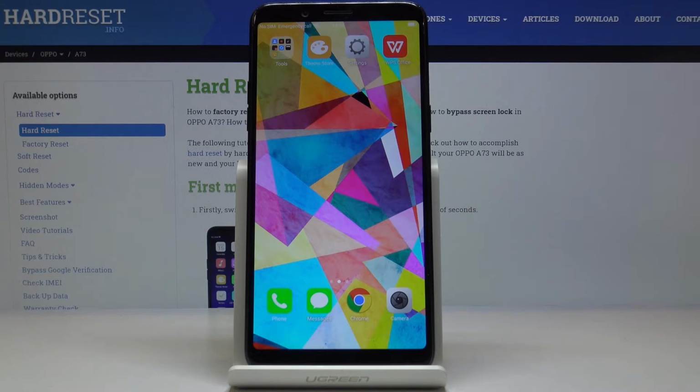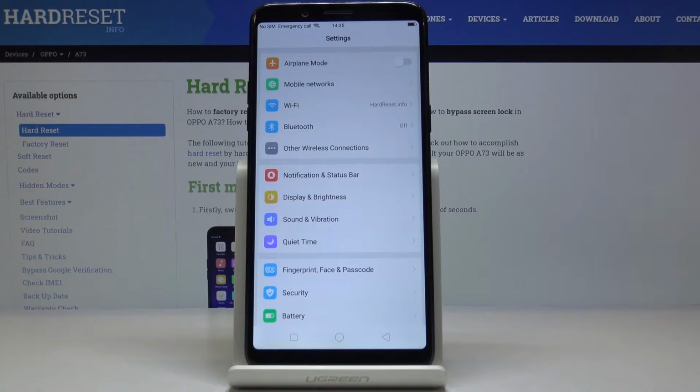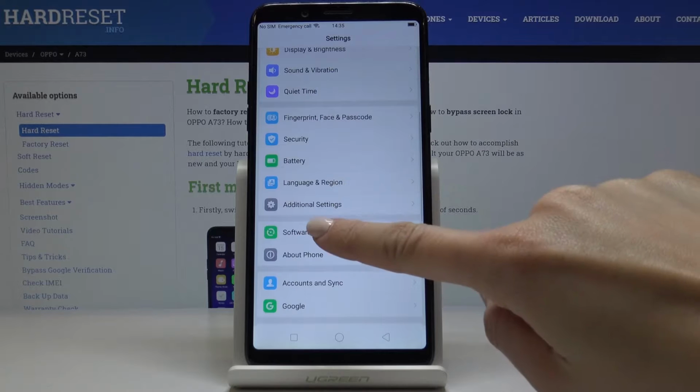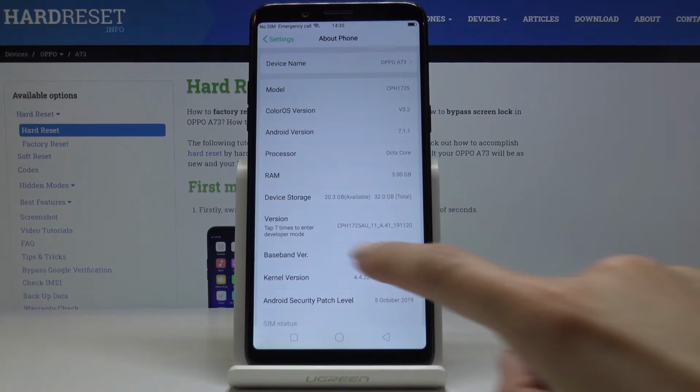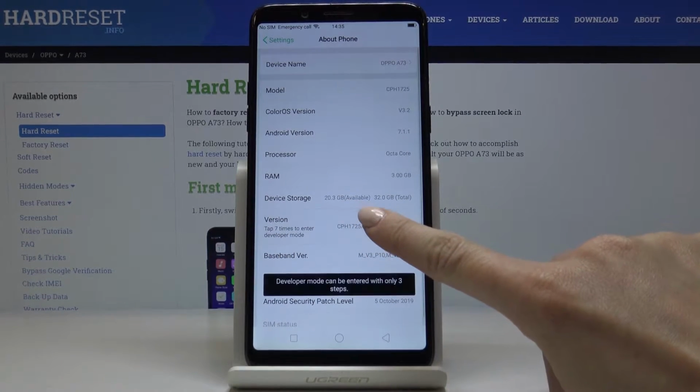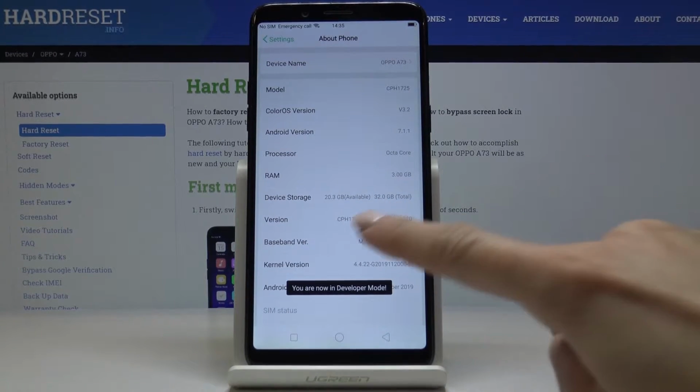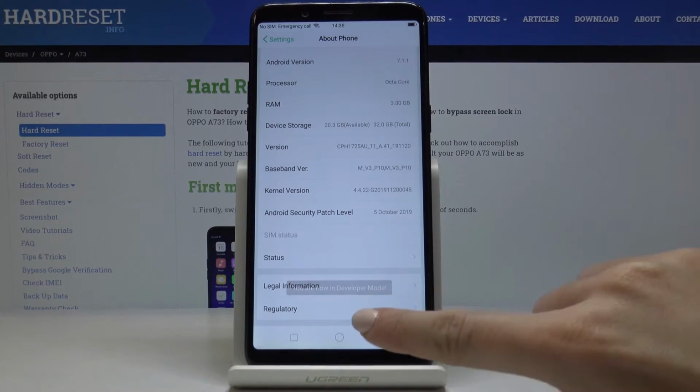Here I've got OPPO A73 and let me show you how to activate developer options on the following device. So at first let's open the settings, then find and select About Phone, and here just tap on version 7 times to unlock developer options. And as you can see now, you activated developer mode.